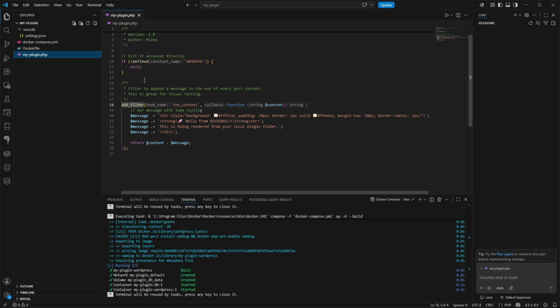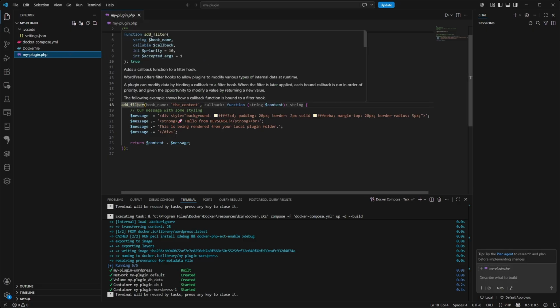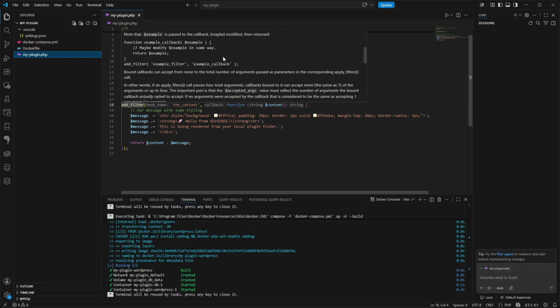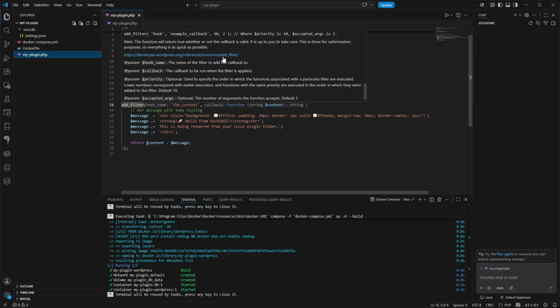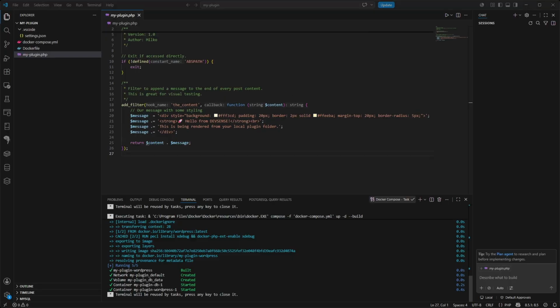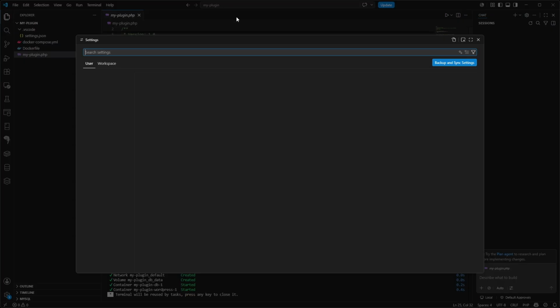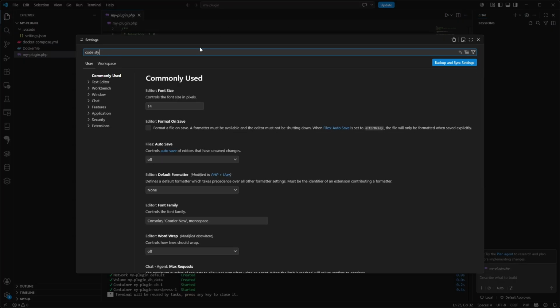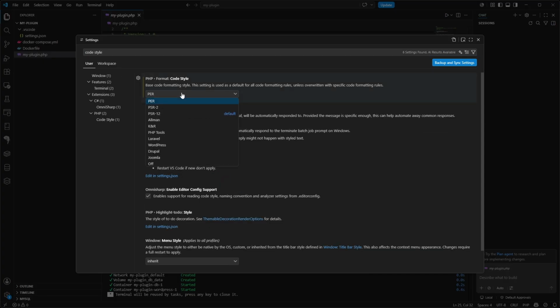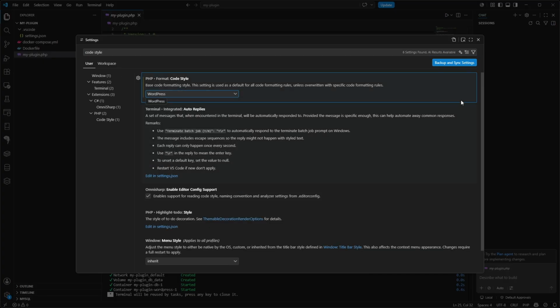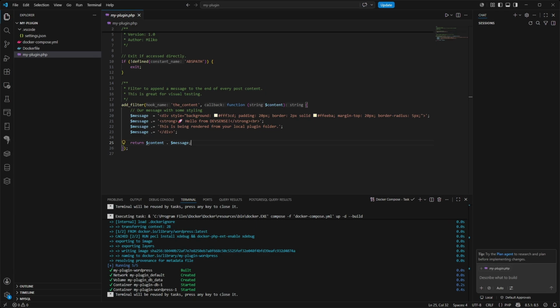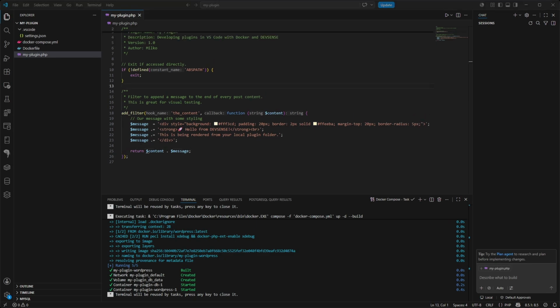You get full IntelliSense and documentation. Just hover over add_filter, and you'll see all the parameters along with direct links to the official WordPress developer resources. Next, let's enforce consistency. In your settings, set the code style to WordPress. Now, whenever you format your code using Alt+Shift+F on Windows, it snaps into perfect compliance with WordPress formatting conventions.